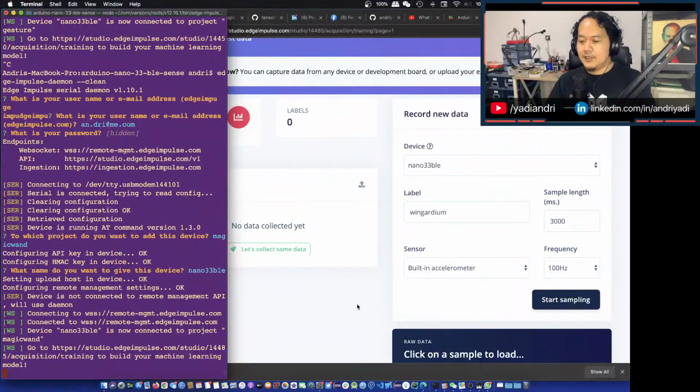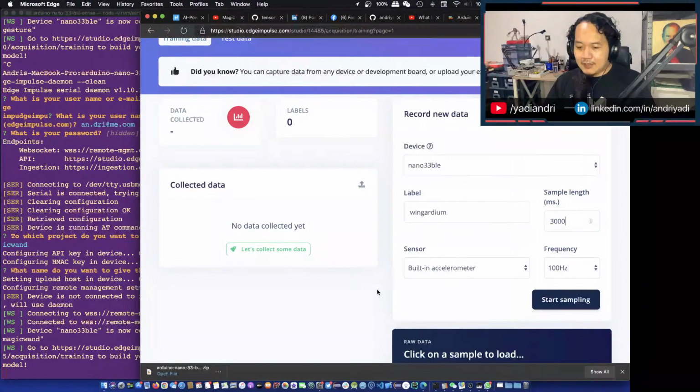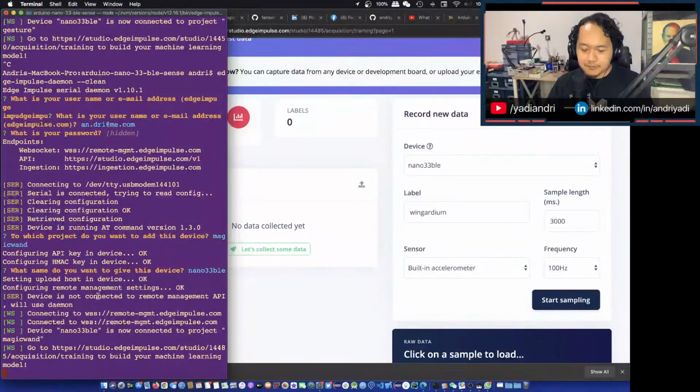What I want to show is that when we want to start sampling data, we just click this start sampling, and this program, we call it Edge Impulse Daemon, will listen to the command from the dashboard from the studio, and it will start to actually collect or read the data from the accelerometers on this dev kit.